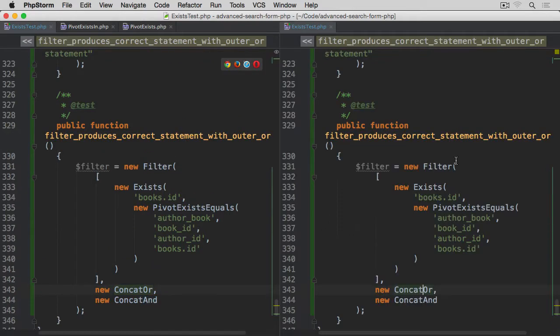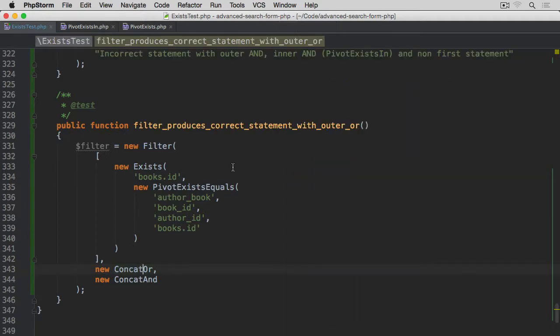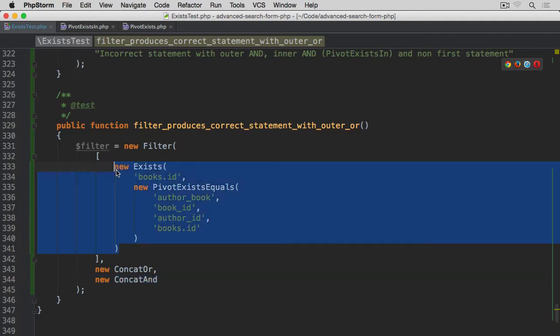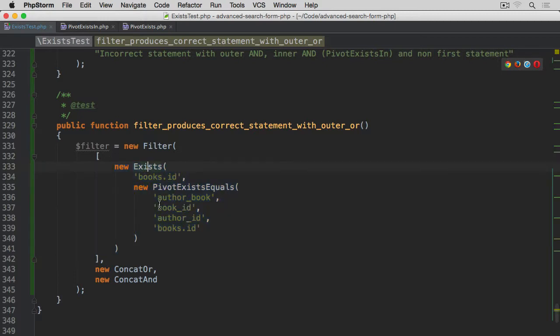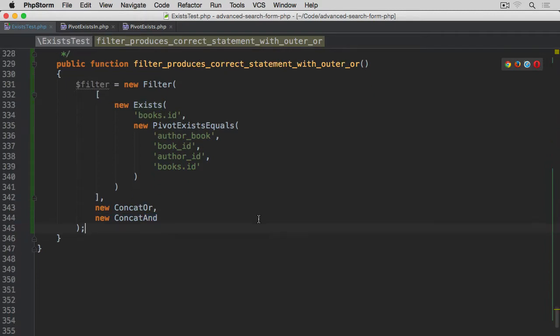So if I now scroll up, you see this concat or has been added right here at the top. And I said this third argument is going to be ignored because this second argument is for the inner concatenation, which only happens when we have more than one item, more than one query within this first argument. We only have one within this test, so this concat or is never going to be used. But let's keep it like this anyway.